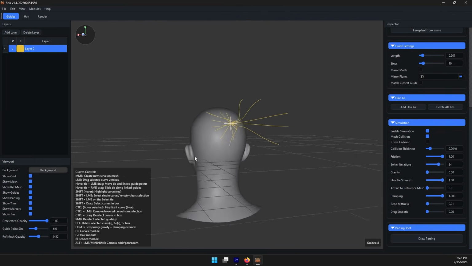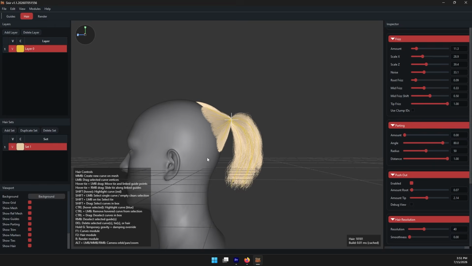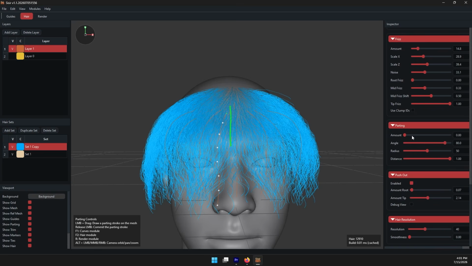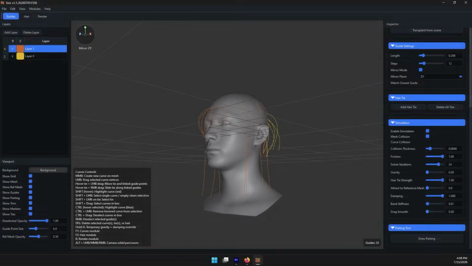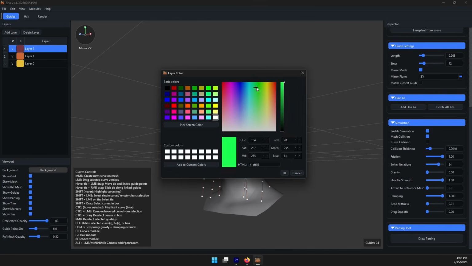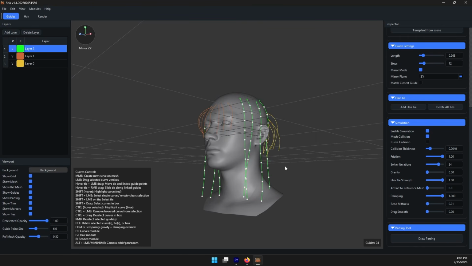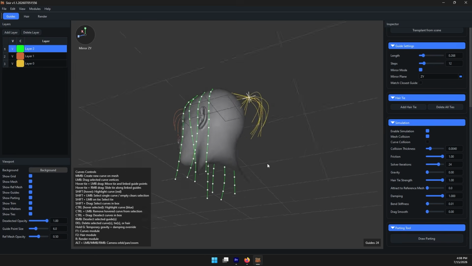You can also add hair tiers to constrain sections of the hair or draw parting lines to create more natural and intersecting hairstyles. Another feature worth mentioning is the layer system. You see, guides can be organized into separate layers, so you can isolate and edit different regions of the hairstyle independently, and as you can imagine, this makes working on complex grooms much more manageable.